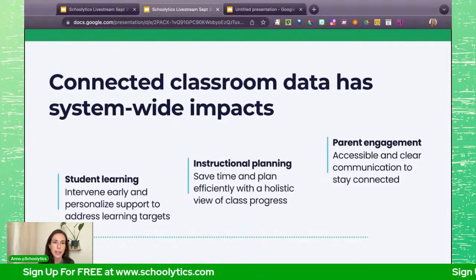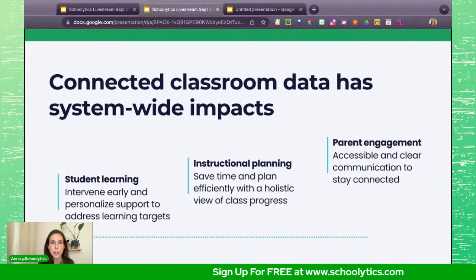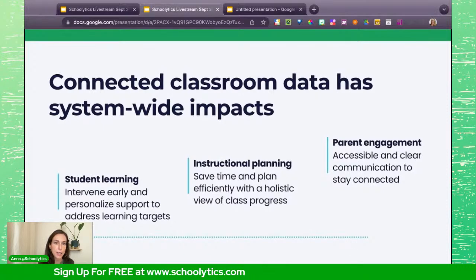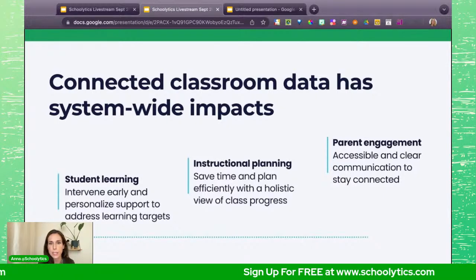For students, it allows you to intervene early, and giving that personal support helps them address the learning targets that are relevant to them. When you are able to save time with planning, you can ask those bigger questions. You can choose different student groups to go back and reteach.